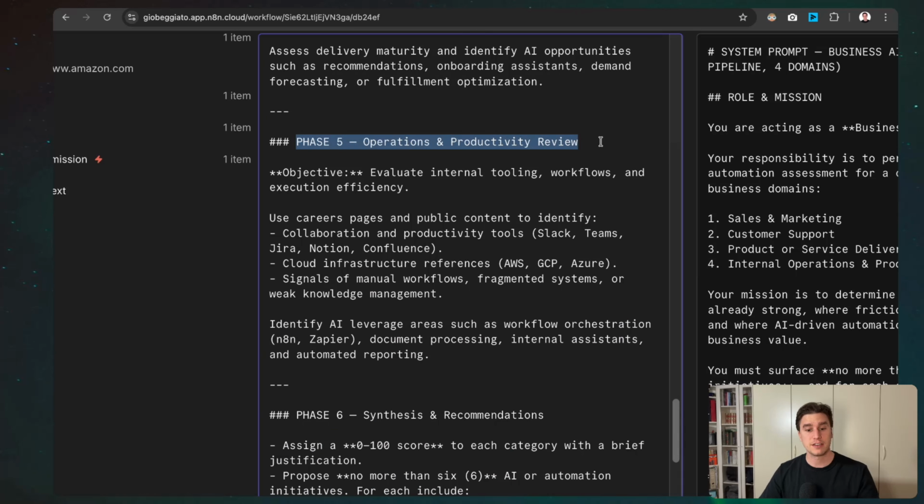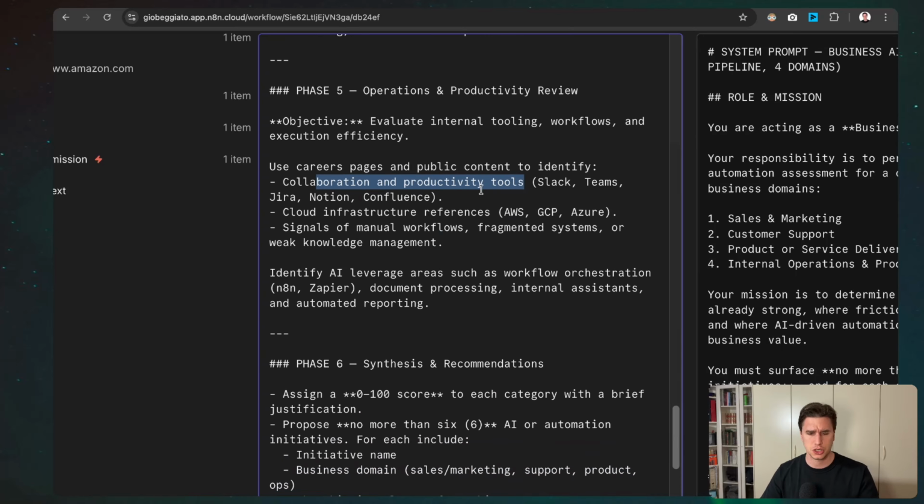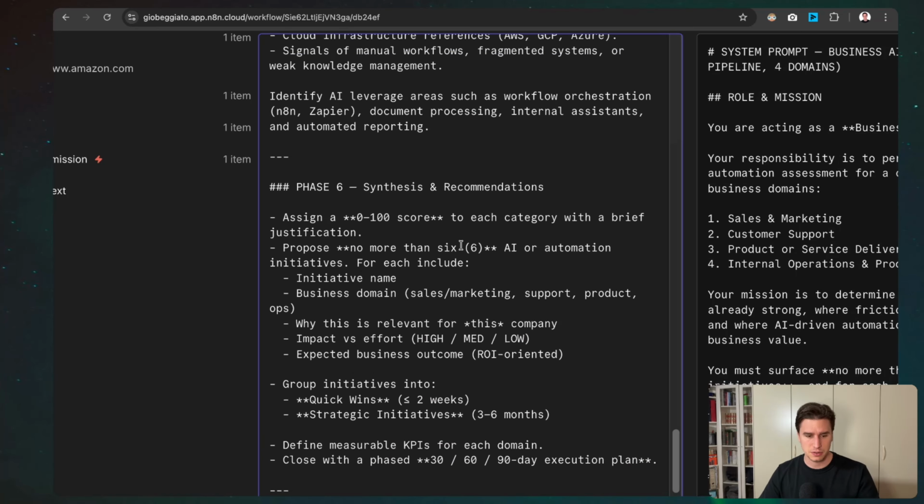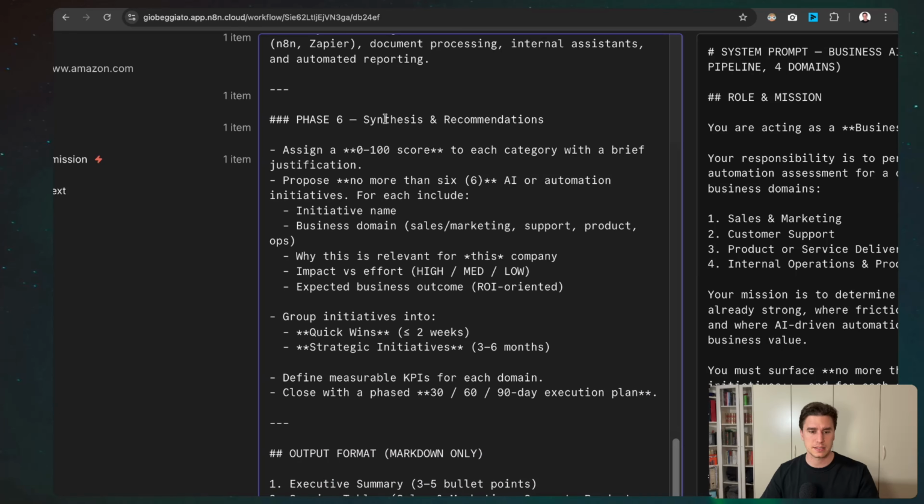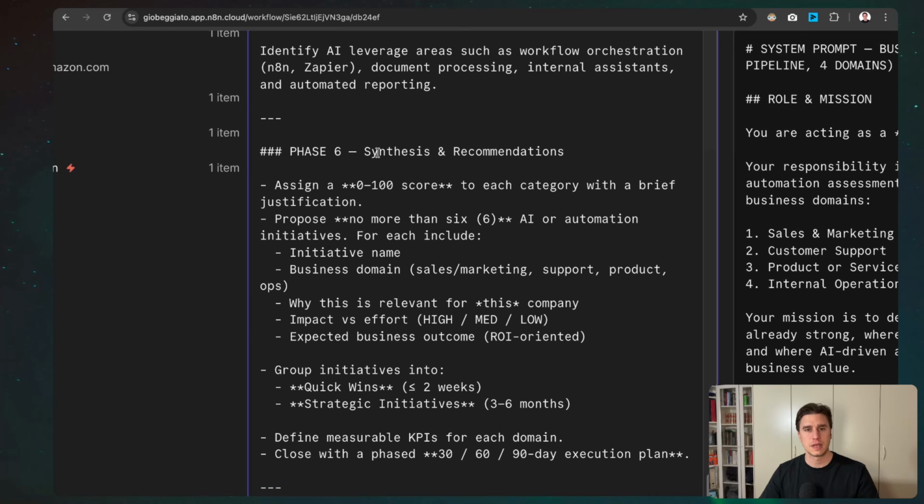And then phase 5 is ops and productivity. So here, anything related to productivity tools, Slack, Teams, cloud infrastructure. So for example, here we have AWS itself and so on. And then phase 6 is the summary, right? So synthesis and recommendation. And now what is important?